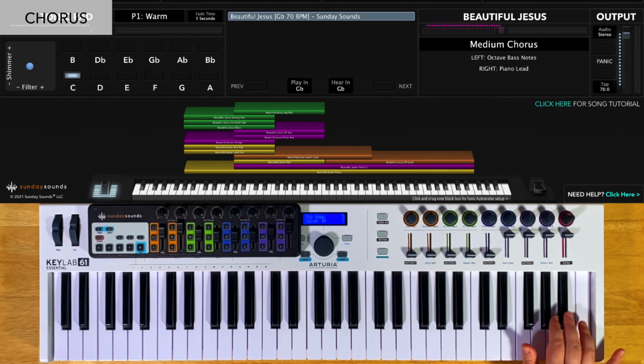You could play it up in this octave or down in this octave. So here's what it looks like playing the octave version of that.